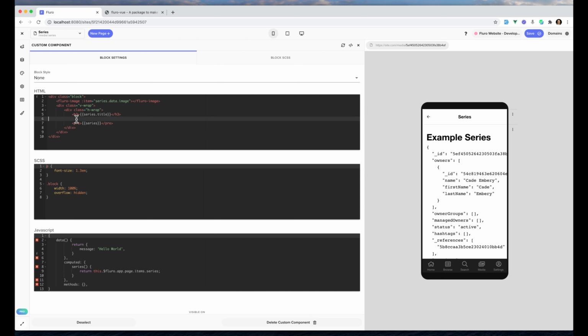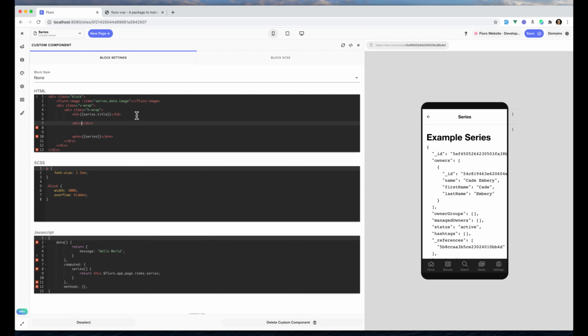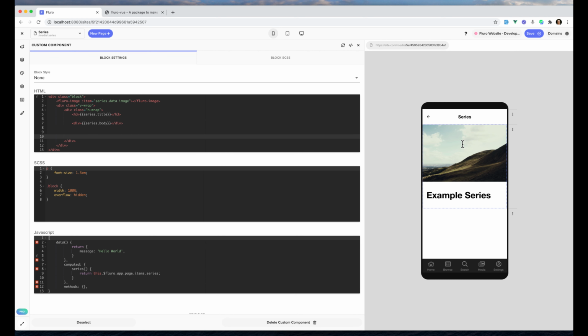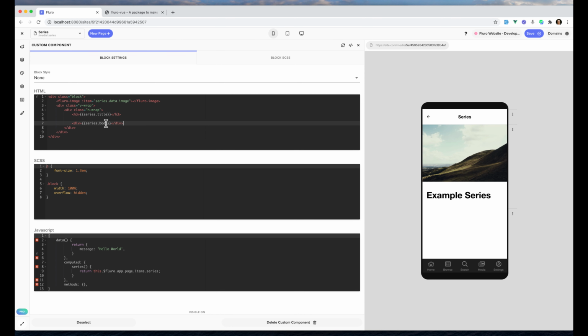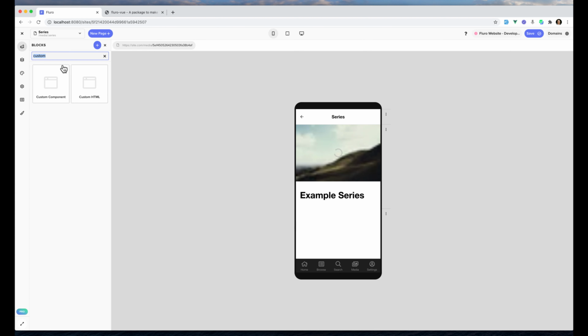And now we can just start spitting out the stuff that we want, like the information about the series body and stuff like that. So we can do series.body if that's got any text in it. Yeah, so that's pretty cool. I don't think that series actually has any text, but it would spit out the description of the series and things like that. And now what we want to do is click the plus up here.